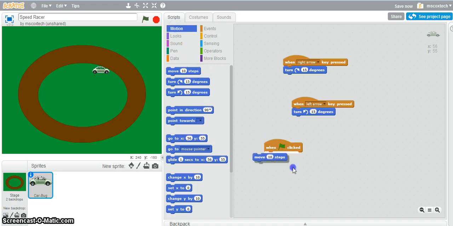But if I just do this, move 10 steps, it's just going to move forward once. So when I click that green flag, that's it. It'll move forward one spot. That's not good enough. I want it to keep moving forward, right? Because it's a car, it should be driving forward.